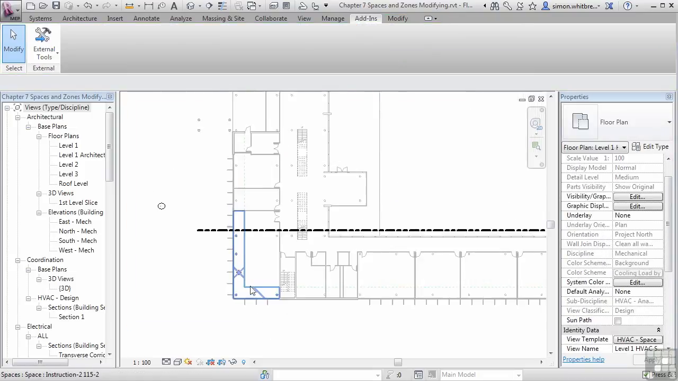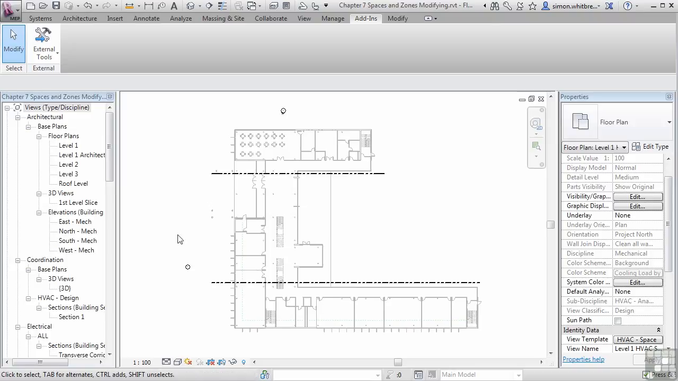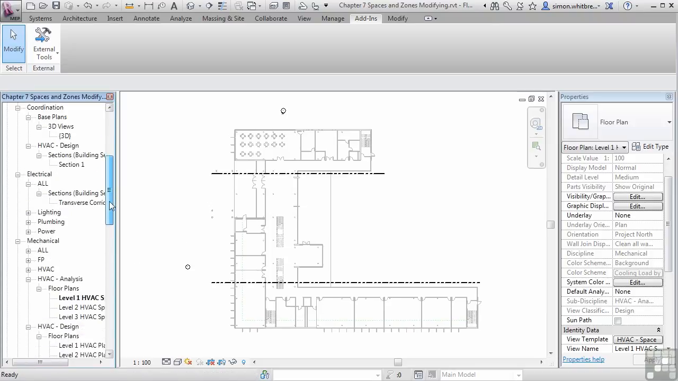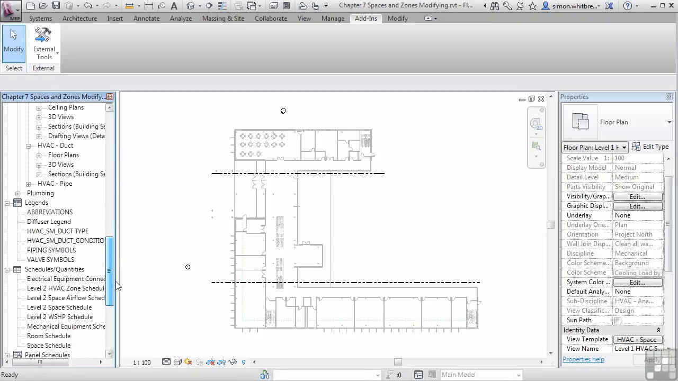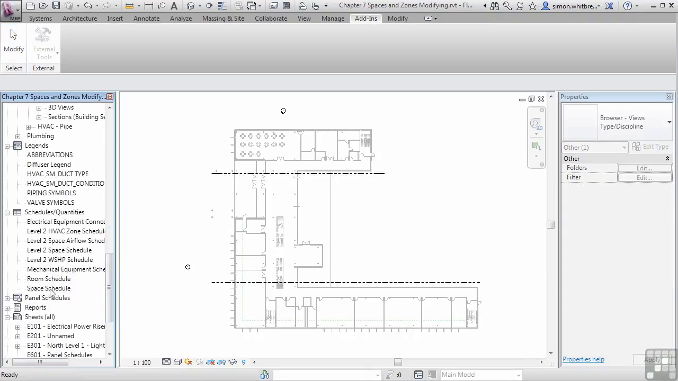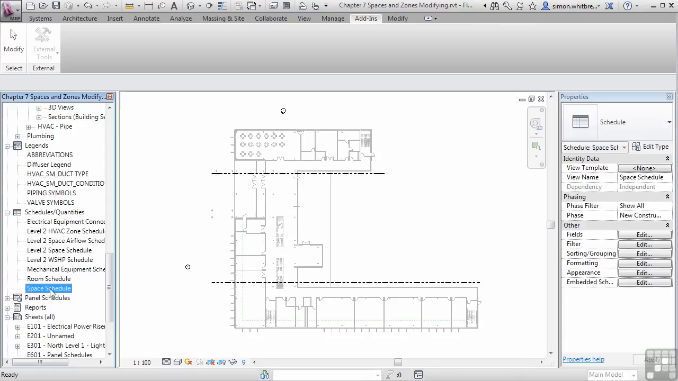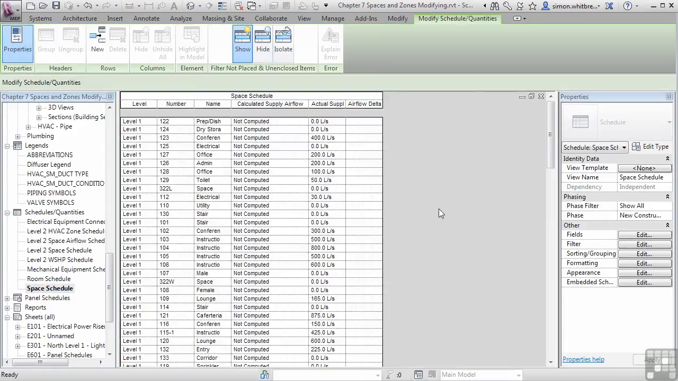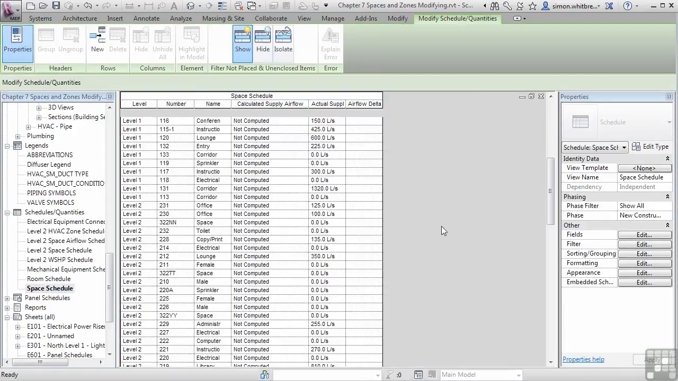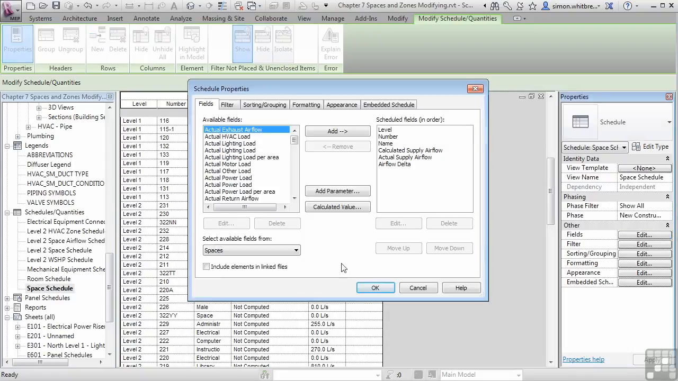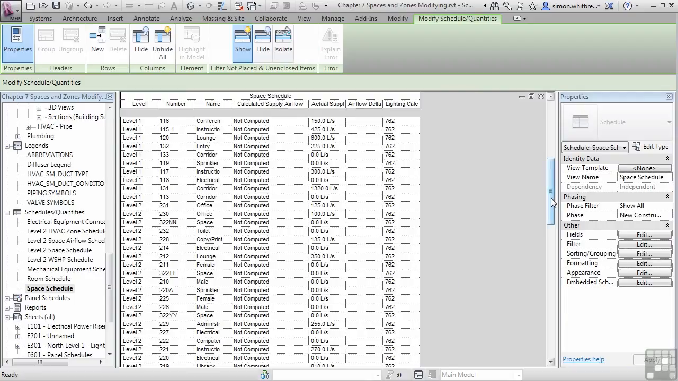What happens though if I want to modify lots of spaces all at the same time? This is what schedules are for. If I scroll down in the project browser until I find my space schedule, let's open that. Here we have a space schedule and it has a few parameters. Let's look at the fields that are available. And in particular, I'm interested in the lighting calculation work plane. Let's add that to my list and click on OK.